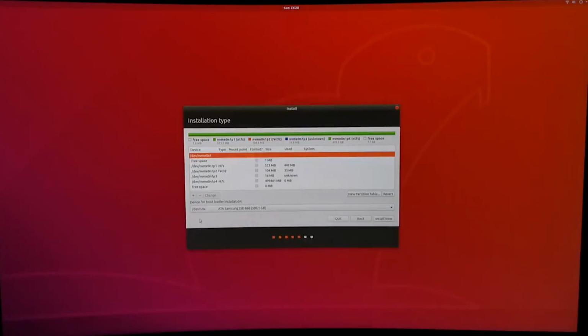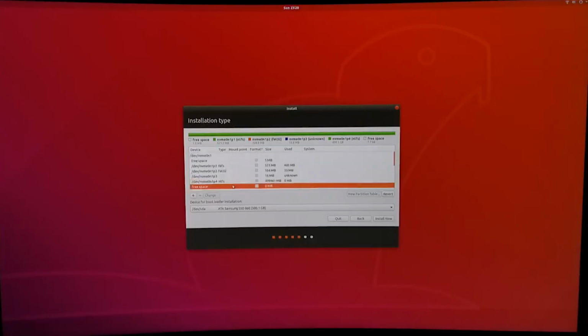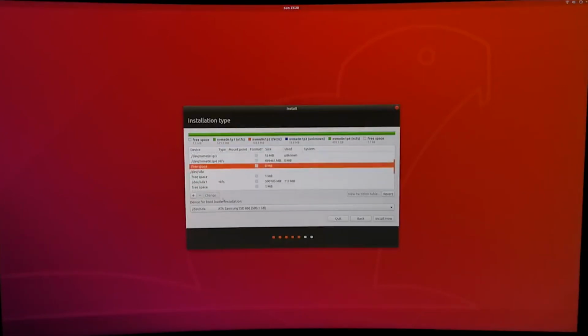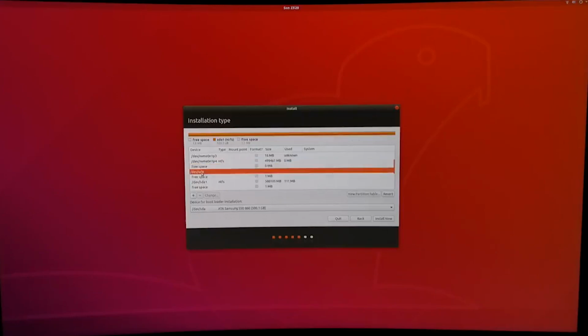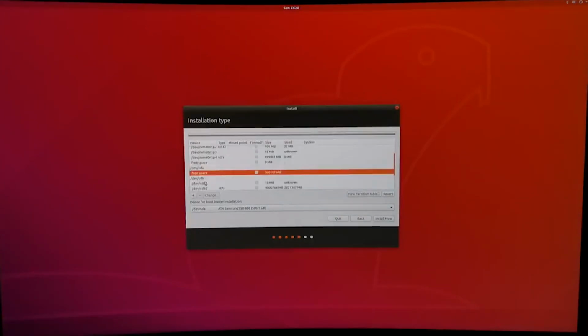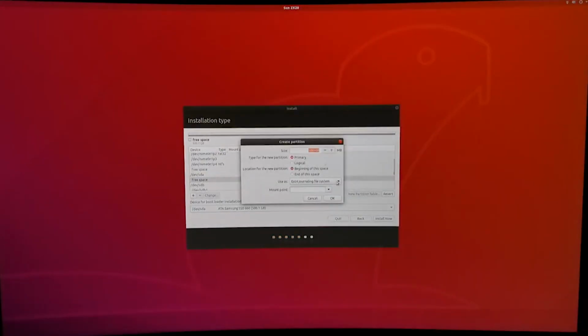So we select that for the bootloader installation. And then we go up here and look for the dev SDA. We can see there's free space of 1 megabyte and then there's an NTFS formatted partition, which is coming from our Windows. We're going to remove that with a minus button and then we're going to repartition the space.